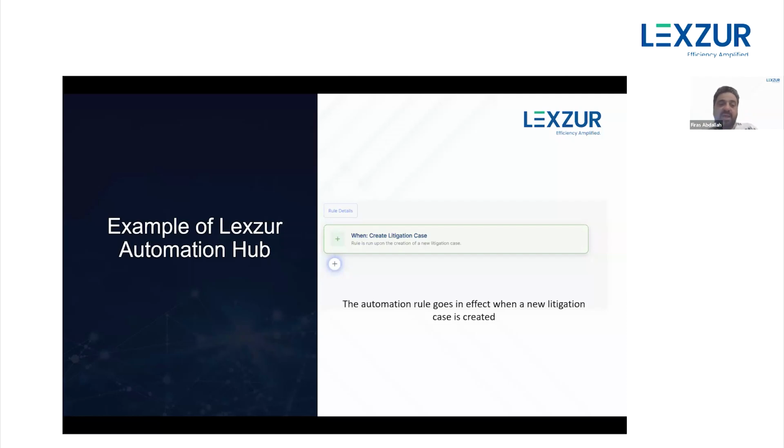We can see here the first block defined of this automation rule. We can see that the trigger is when a litigation case is created. So the system will be triggered after each litigation case creation. The automation rule goes into effect when a new litigation case is created. This is the first block.